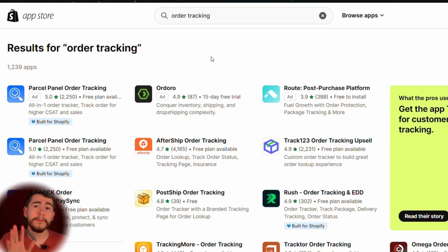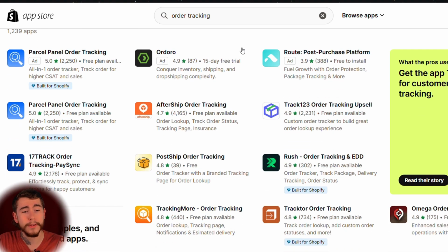All right, app number 5, we have a 2-for-1. Both of these apps are going to reduce your customer service, having less customers reach out to you via email, phone, or whatever you have set up on your website. They're going to build trust and they're going to boost your sales as a result. So the first one is some sort of an order tracking page. You guys can see all the different apps that offer this right here.